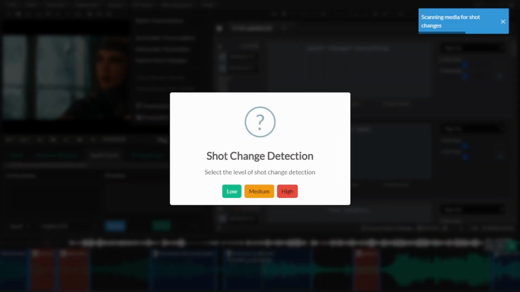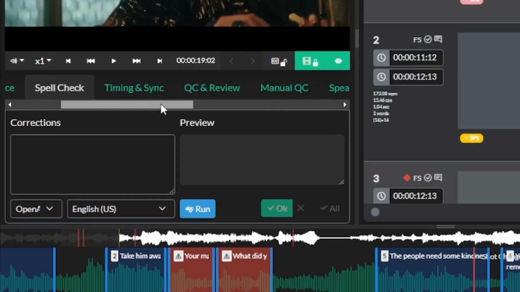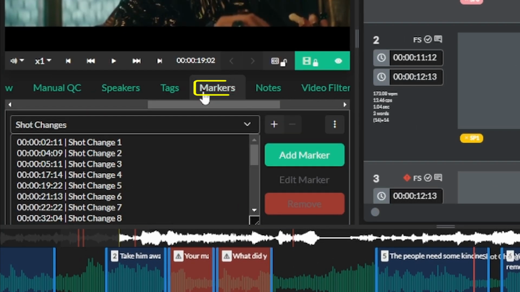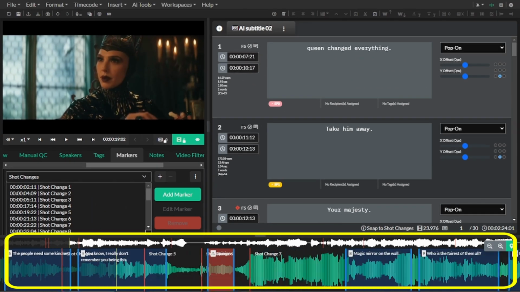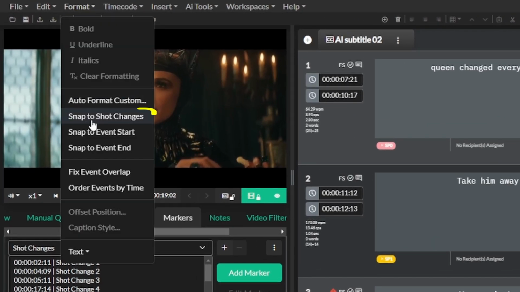Changes. The medium setting will do a good job for most content. If you find the shot change tool is detecting too few or too many shot changes, feel free to adjust your selection. Shot changes will populate in the Markers tab of the Quick Tool panel, as well as on the timeline as red markers. Next, go to the Format menu and select Snap to Shot Changes.